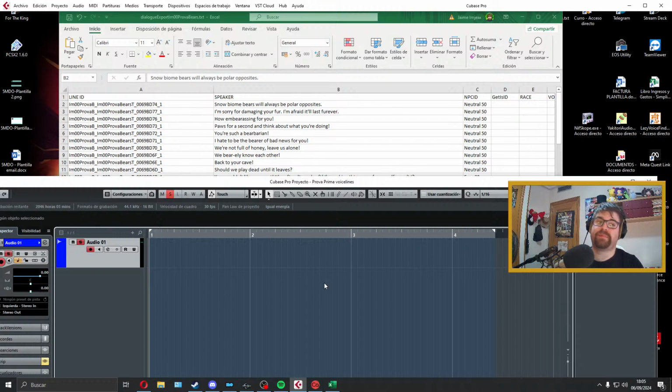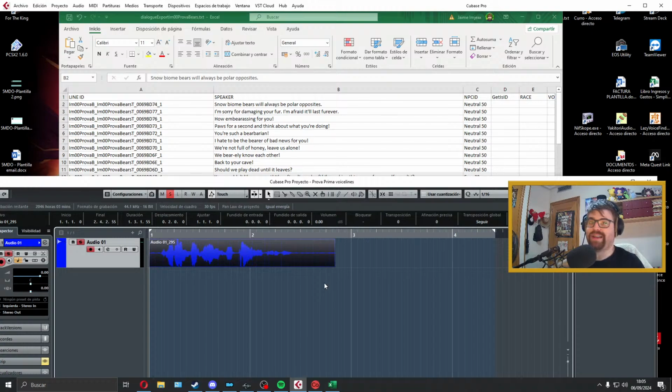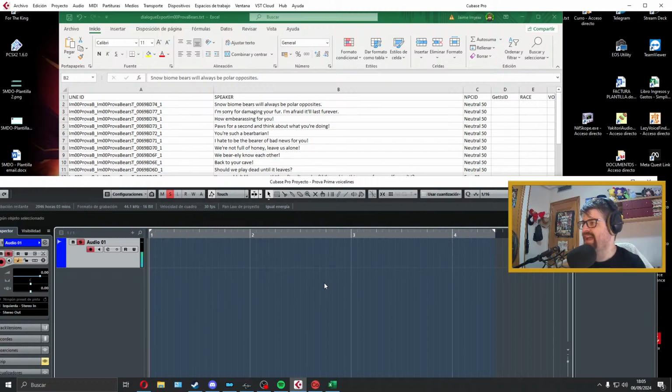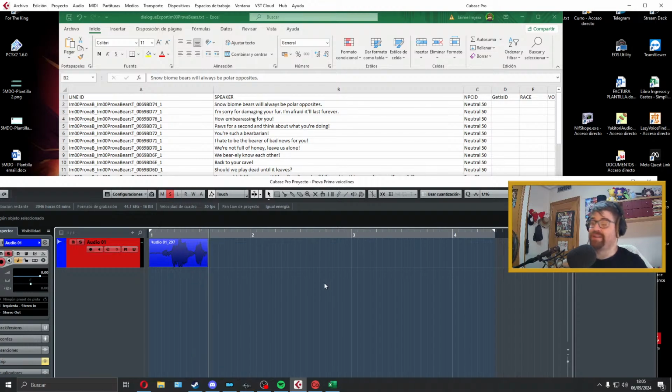Snow biome burst will always be polar opposites. Let's give it a shot. Do you like how I even looked at the camera and pointed a finger? That's definitely going to be reflected on the voice line itself. Snow biome burst will always be polar opposite. Okay, I said will always be. Snow biome burst will always be polar opposites.